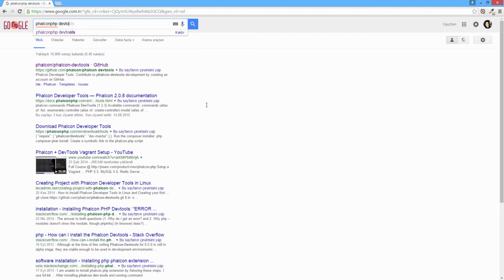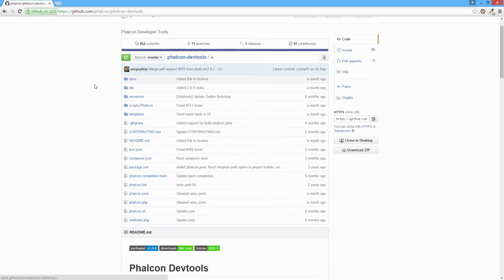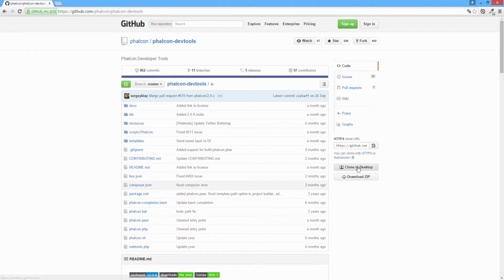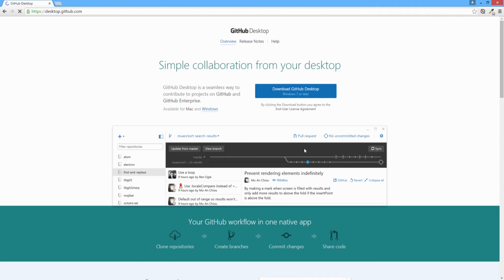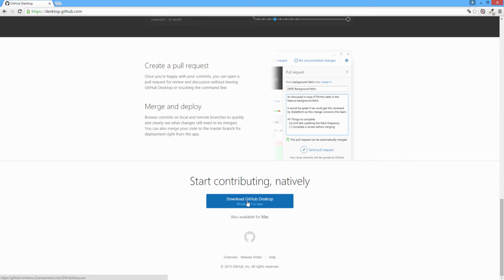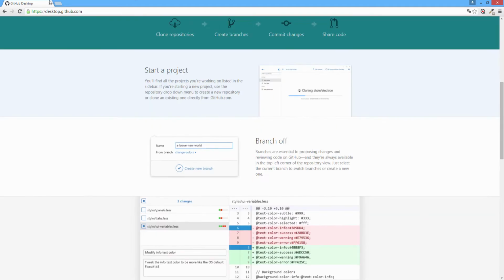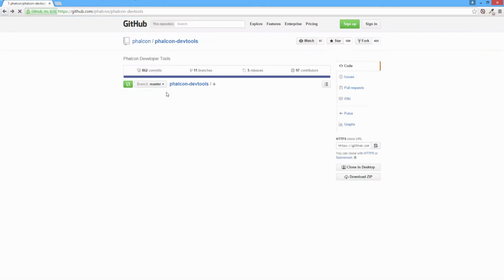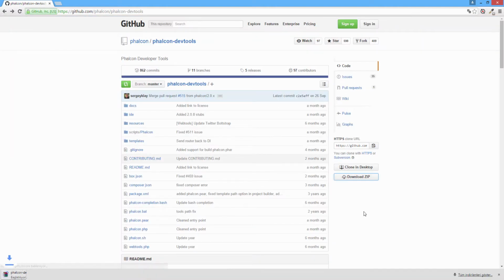PhalconPHP Devtools. And in GitHub, we see the Devtools right here. What I'm going to do, I'm going to clone this into my desktop. And I don't want to download this. Download GitHub, no. I guess, yeah, this is the button. So, downloading the DevTools now.